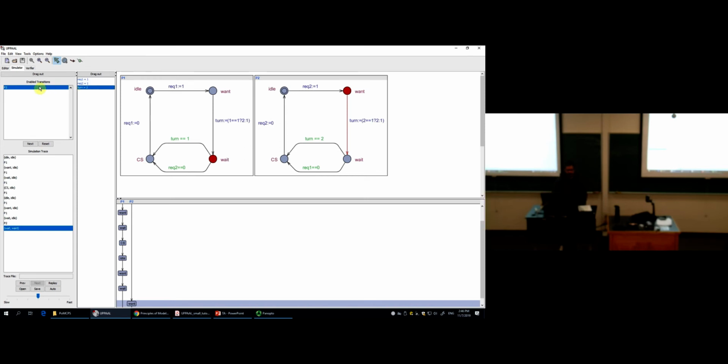So the only thing that can happen now is P2 will set, being polite, turn equals 1. Okay? So turn is equal to 1, and you can jump out of this waiting state because of this politeness. And so now P1 can execute its critical section and go back to idle. And now since P1 has done its job and request 1 has been set to 0, P2 can now execute as well.